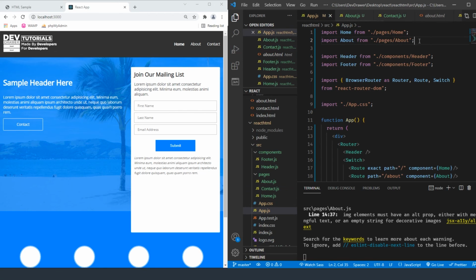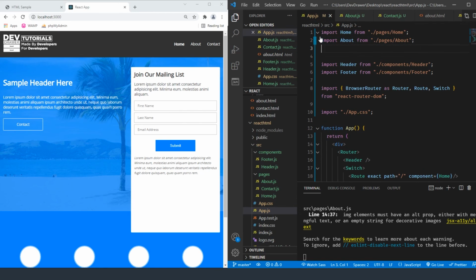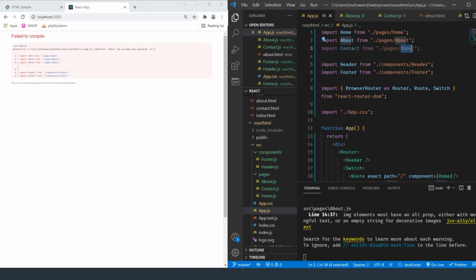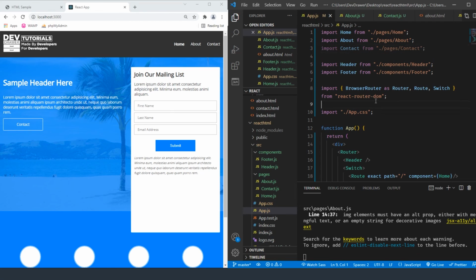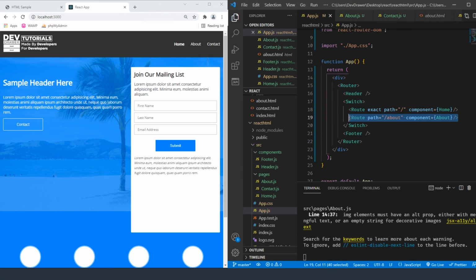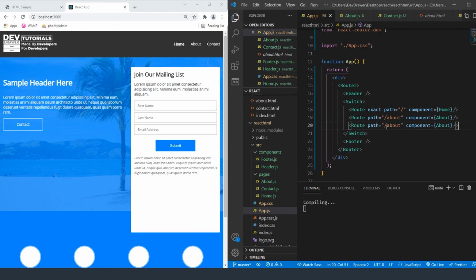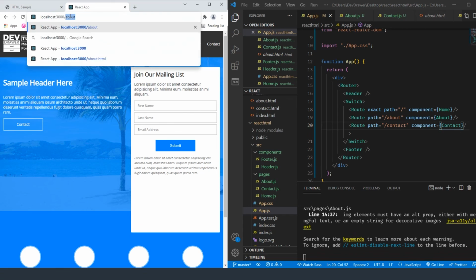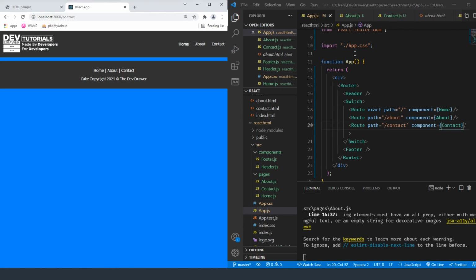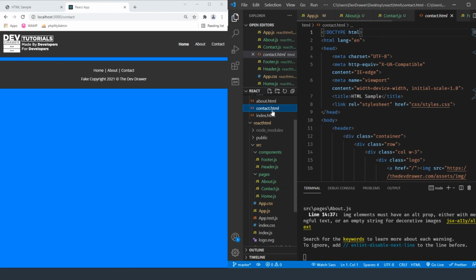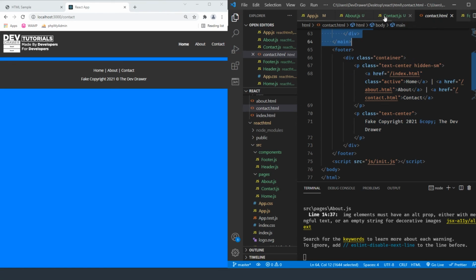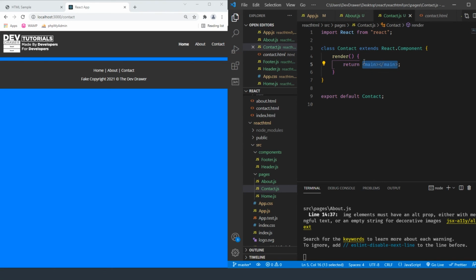Alright, there we go. So over here we need to make sure that page is added, and let's do contact. Then we need to add another route here that we're going to change to contact, and then we're going to use that class Contact. So now if we go to /contact, there's nothing in it because it's blank. So let's go over to our contact.html, find our main tag, and we're just going to copy that into this.